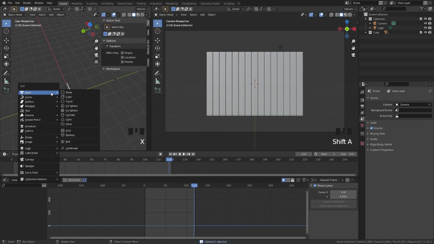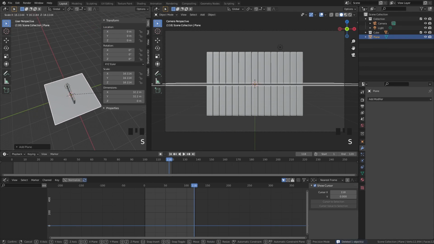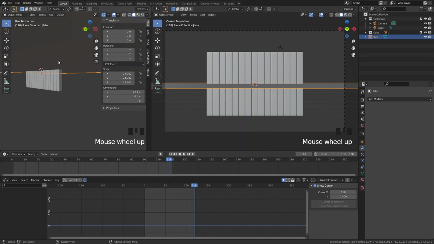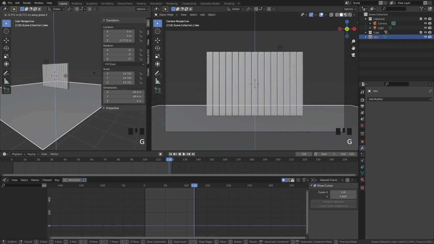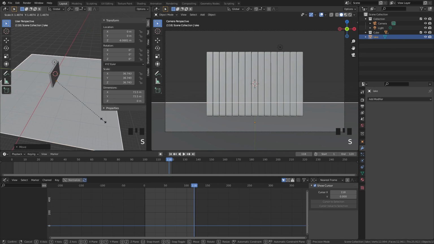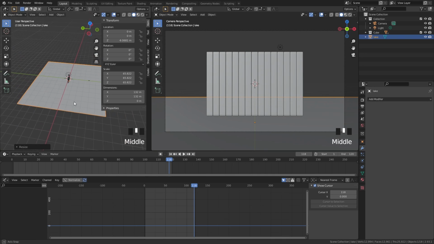So, okay, the first thing that we need is a plane. This plane is going to be our lake. So you can rename it to lake or water. And you kind of want to put it in place. So I'm going to move it a little bit down because I still want to see the reflection on here. And make sure you make it big enough, okay? It can be quite big.